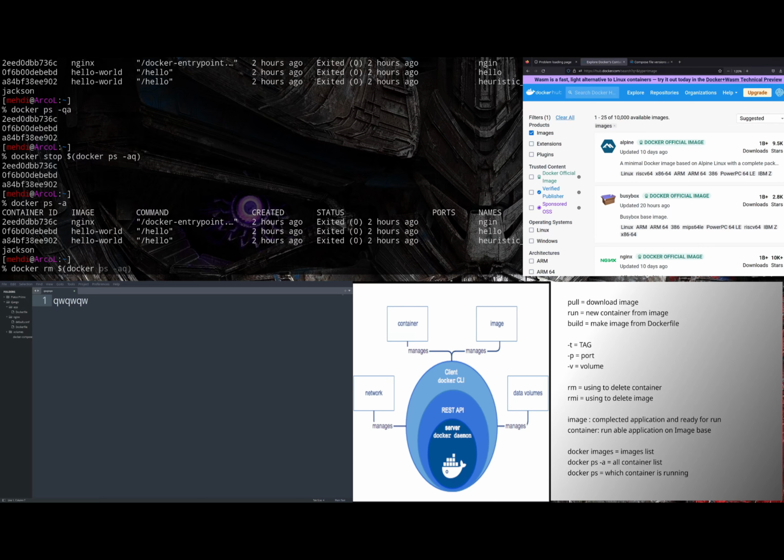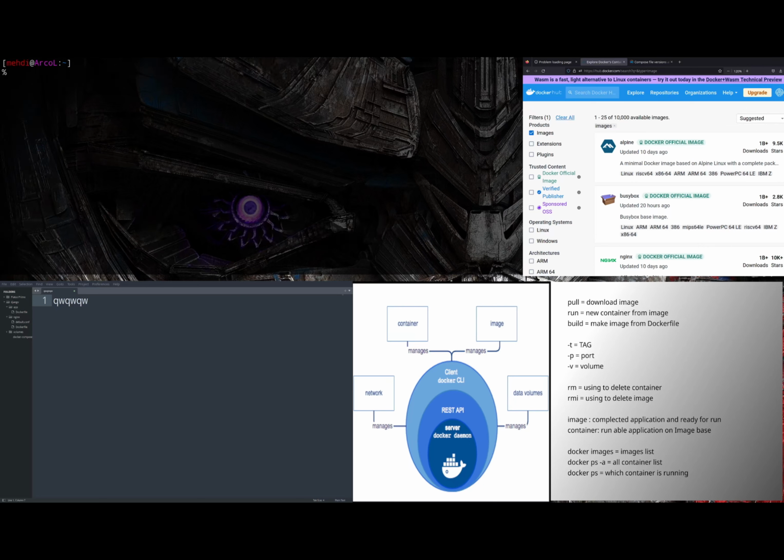Should I clean the page? And docker rm $(docker ps -qa). Let's check ps -a. No container available at the moment.